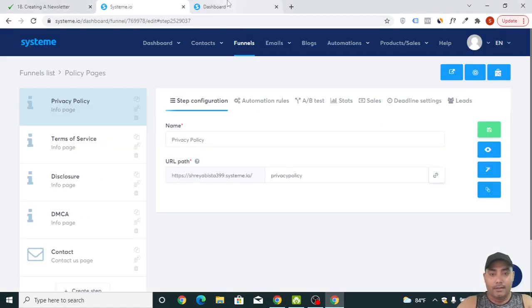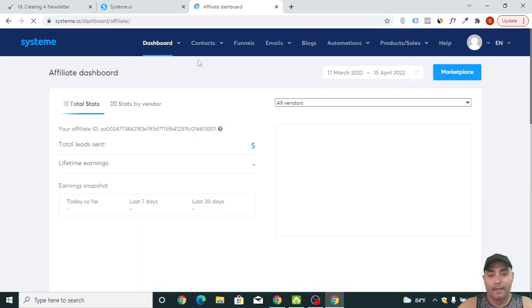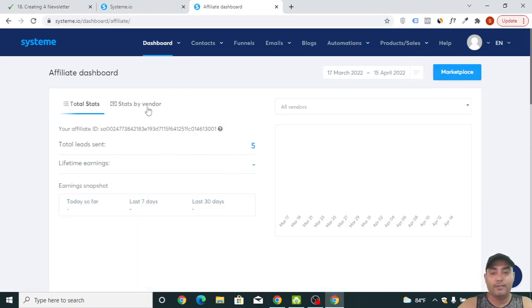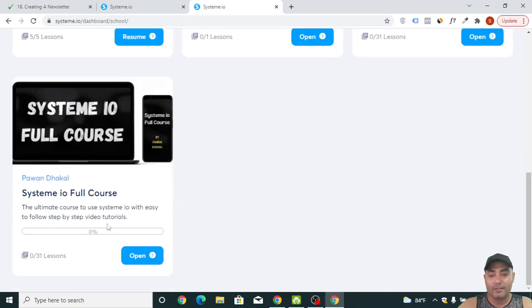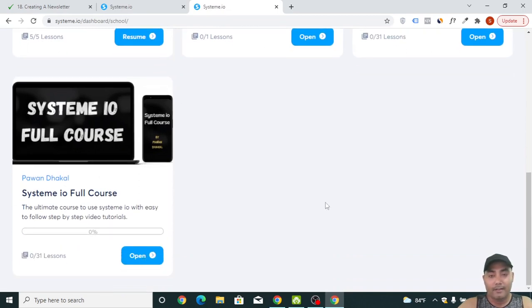Now let's get inside this platform. This is the main dashboard where you'll see how many email signups and how many sales you have got. If you hover your mouse over here and click on affiliate dashboard, you'll see how many people have signed up through your affiliate link for System IO. If you click on student dashboard, you'll see all the courses that you have access to. You can simply click on open and watch the full course.